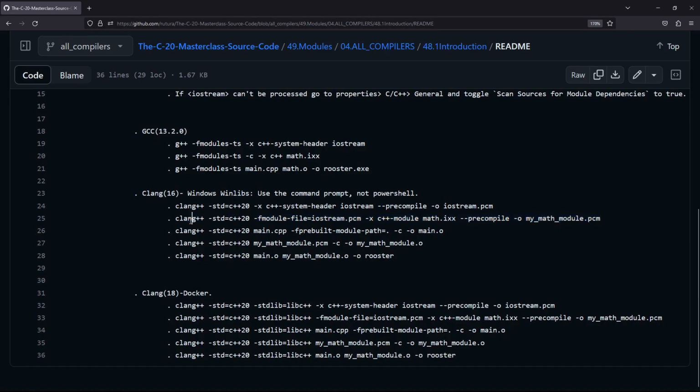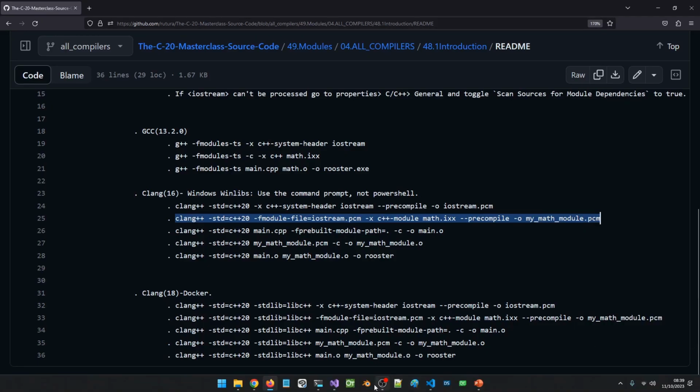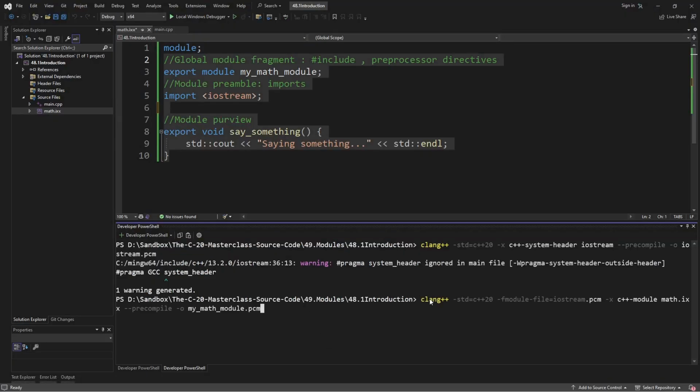So let's copy the command and put it in our editor and see what we get. So copy. And let's paste this. So this is going to compile our PCM. And you notice that it is saying no such file or directory PCM. This is the problem you face if you try to use the Clang compiler in PowerShell on the Windows system. But this is going to work if you use the terminal.